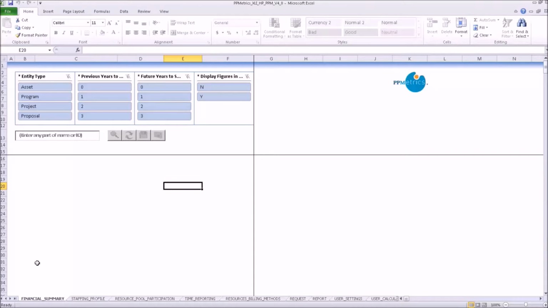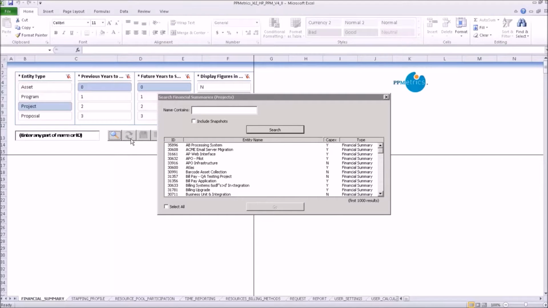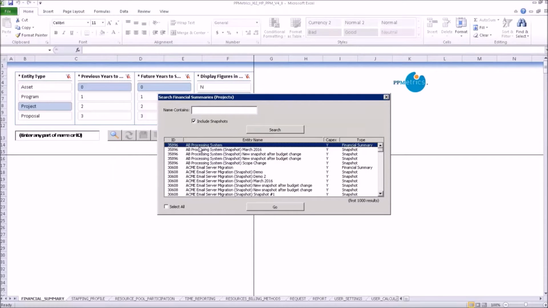So let's take a look at this. We'll update the mandatory slicers. So in the pop-up of all the financial summaries to search for, there's now a new radio button called Include Snapshots. So I'll check that off, hit search again, and this will bring back all the financial summaries and their snapshots. So I'll work with the first two projects and their active financial summaries.